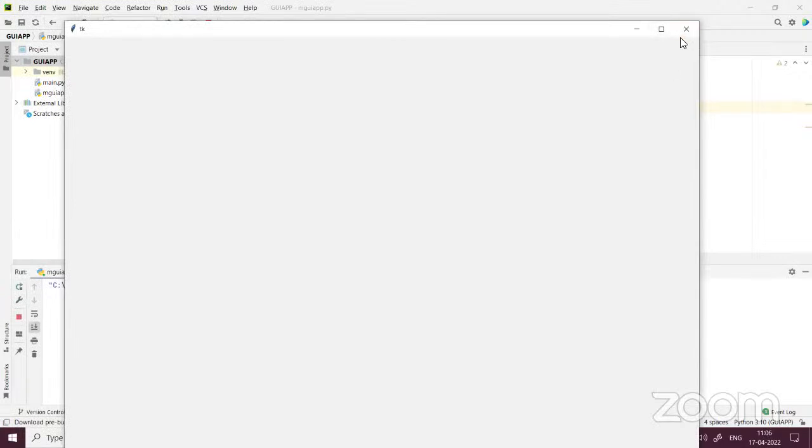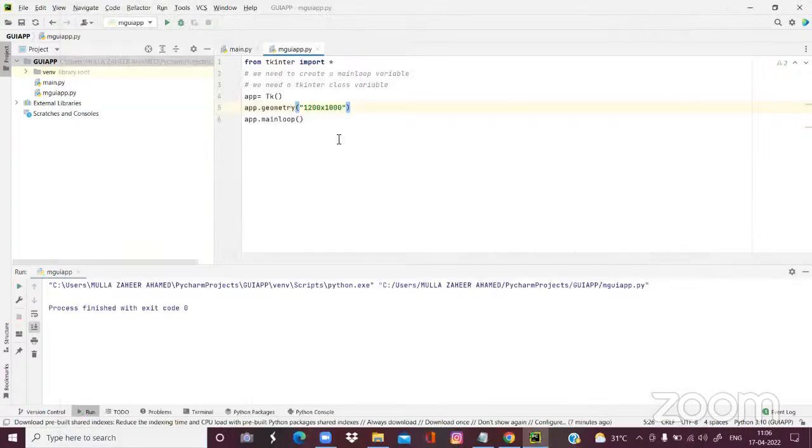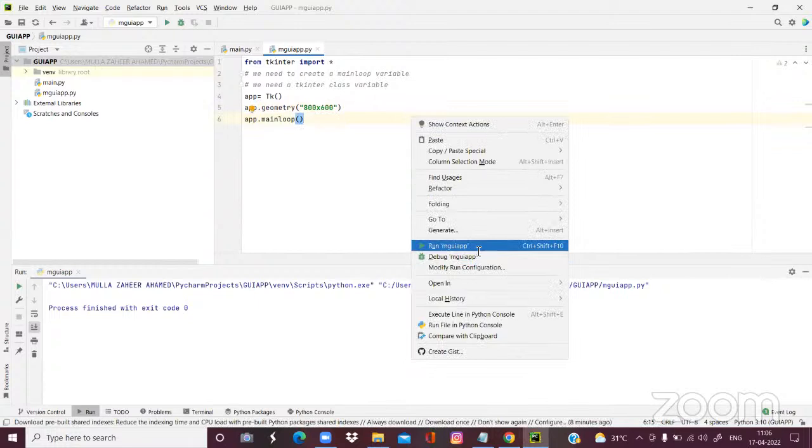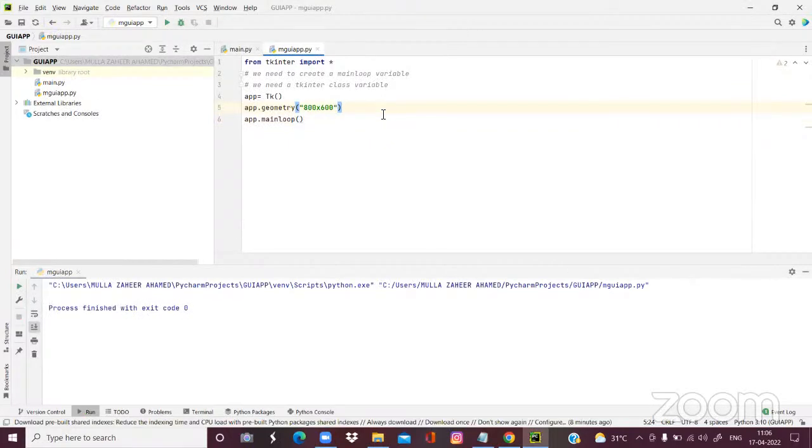So this is how we first set the geometry, the size, whatever size you want. Let me change this to 800 x 600. Now you will get a simpler GUI. So this is the first thing: setting the size of your graphical user interface.